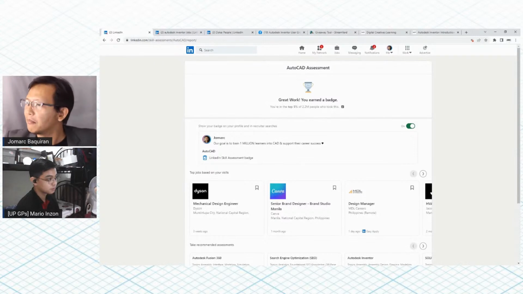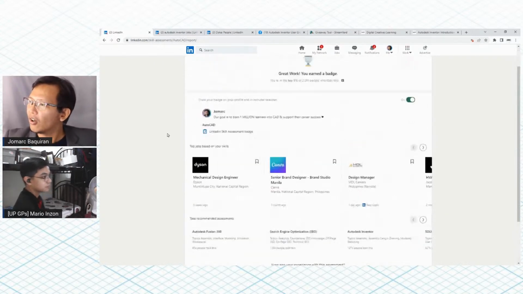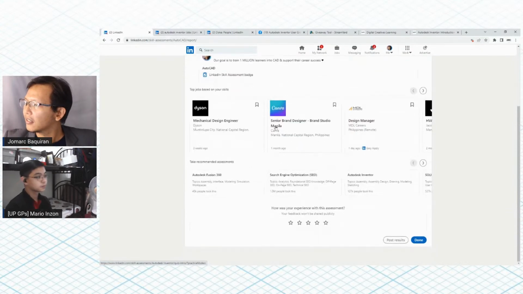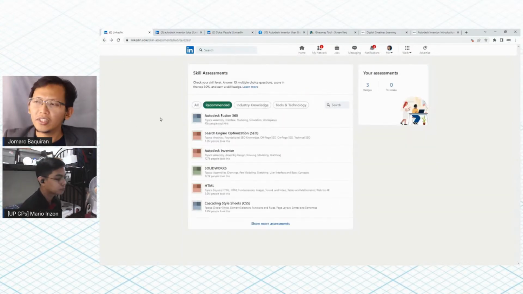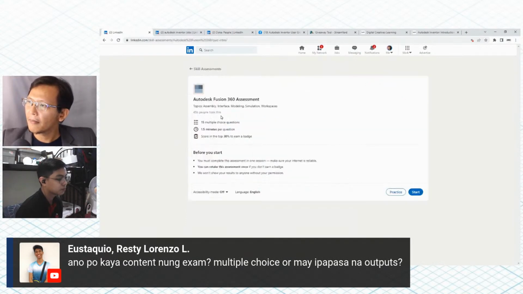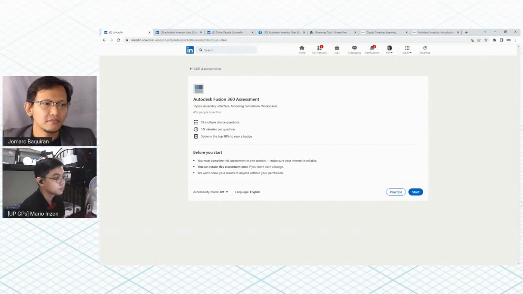The content of the exam is multiple choice, and it's a timed question, just like a board exam. But I suggest if you take the exam, you open the software alongside you.